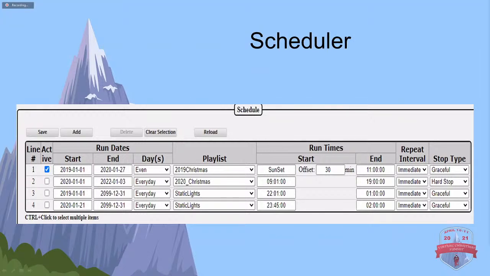But the scheduler is very robust. It has a priority, so you can do a lot of changes in there and do a lot of different things with it.